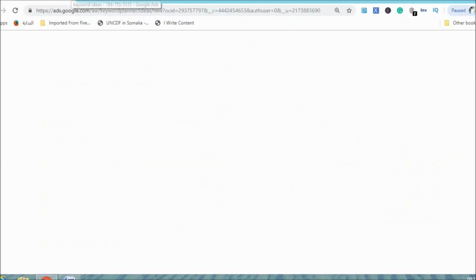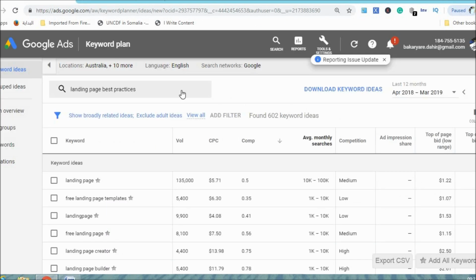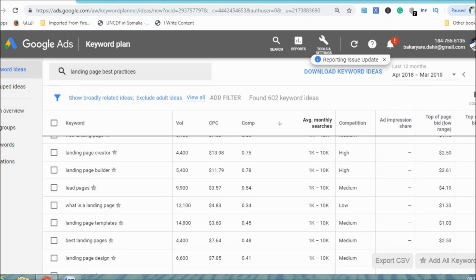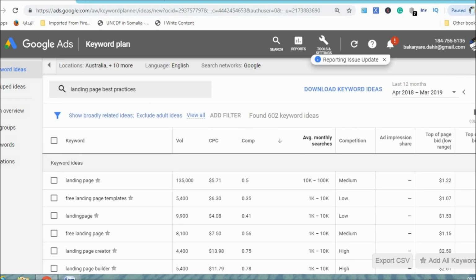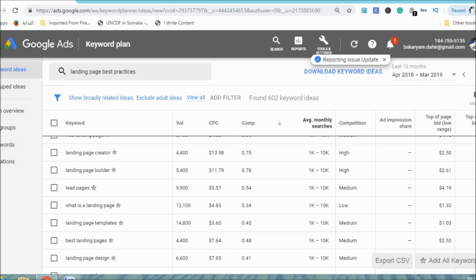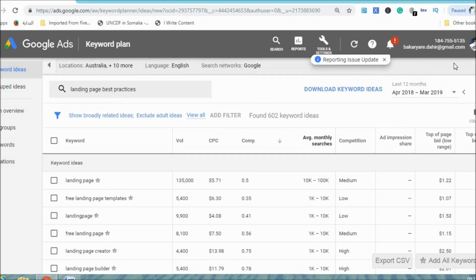In Google Keyword Planner, you can use this free tool to search for the keywords that you want. Here I put the keyword "language best practices". This is the keyword I am going to search on. You see a lot of ideas here, a lot of keywords that people are searching. This is the volume, the total number of people searching on it.